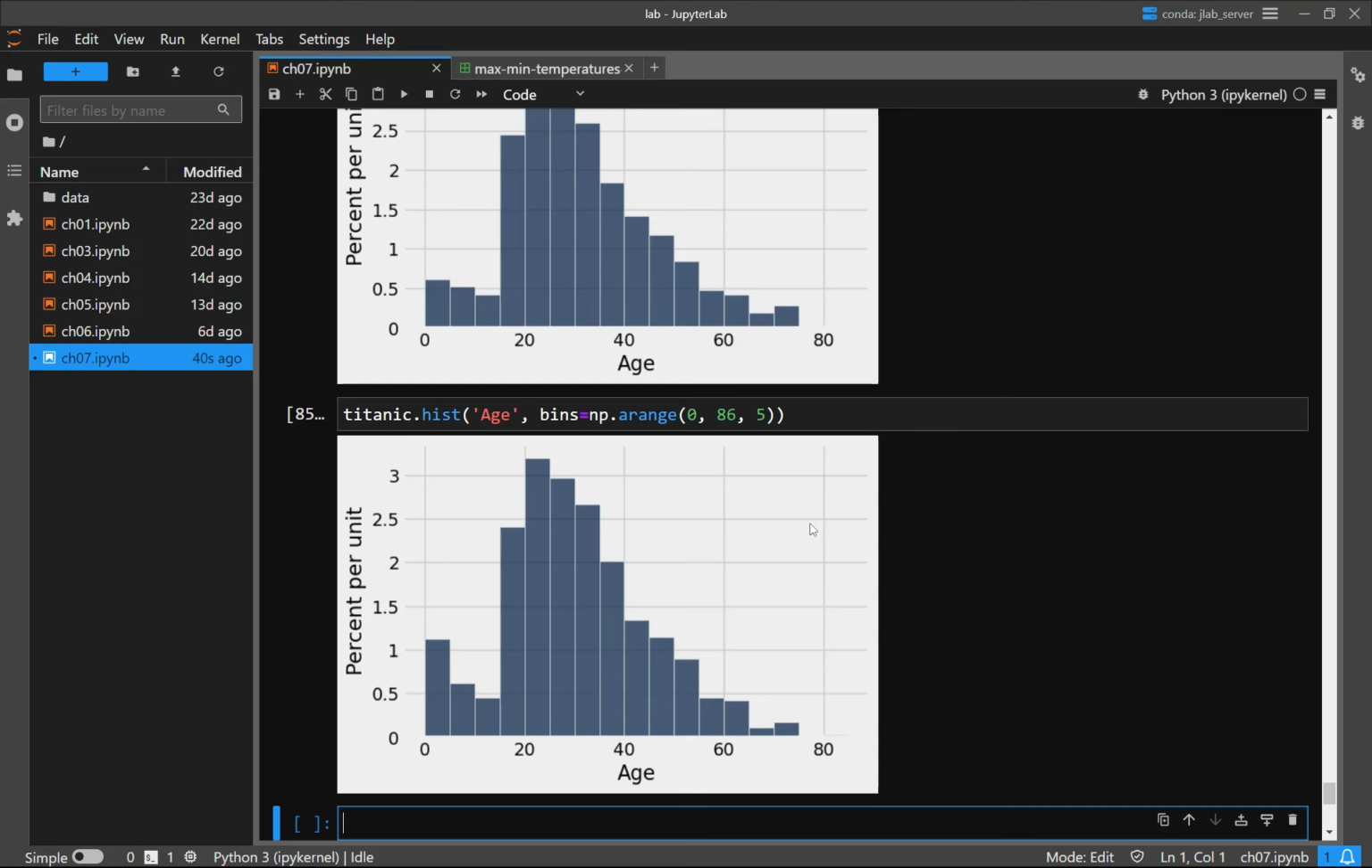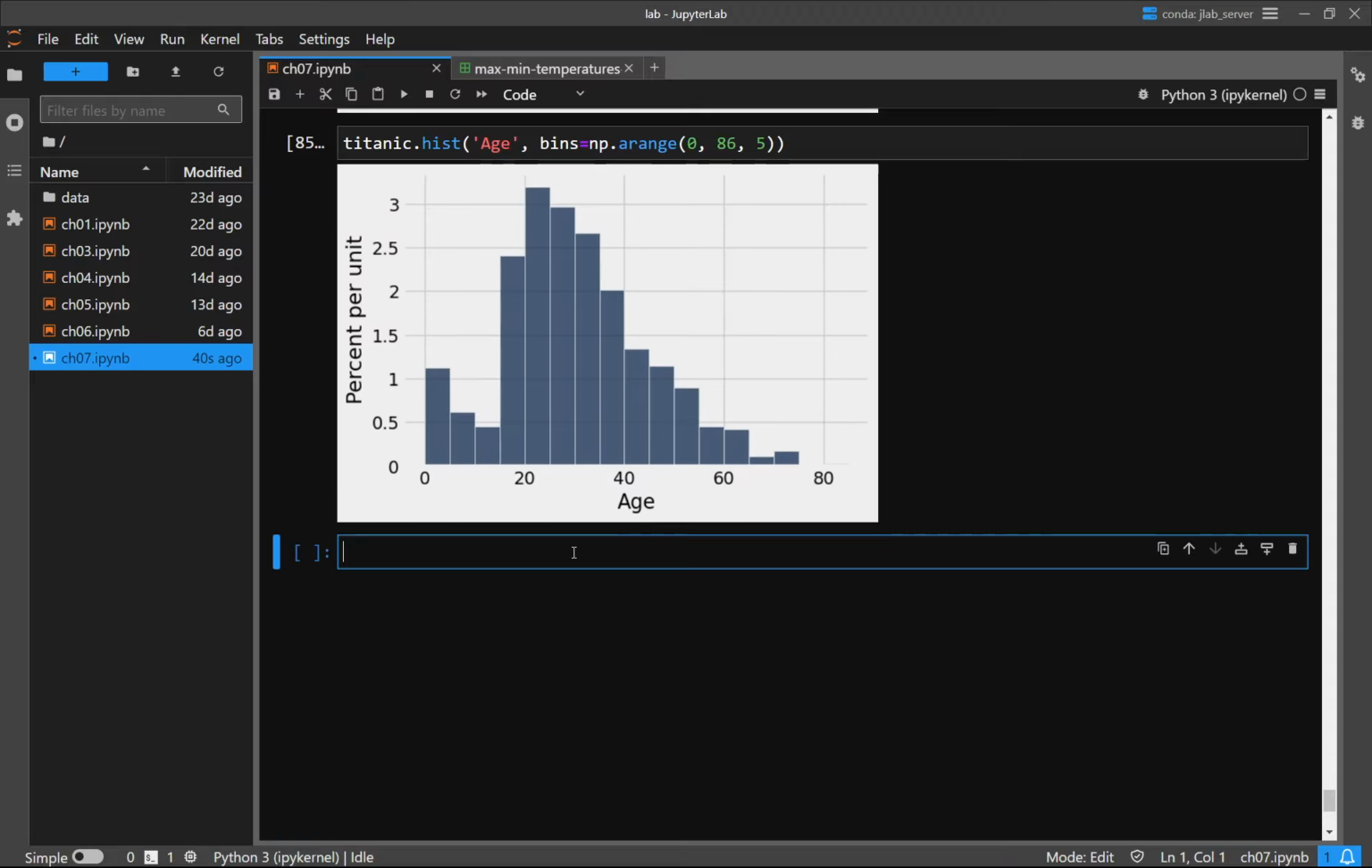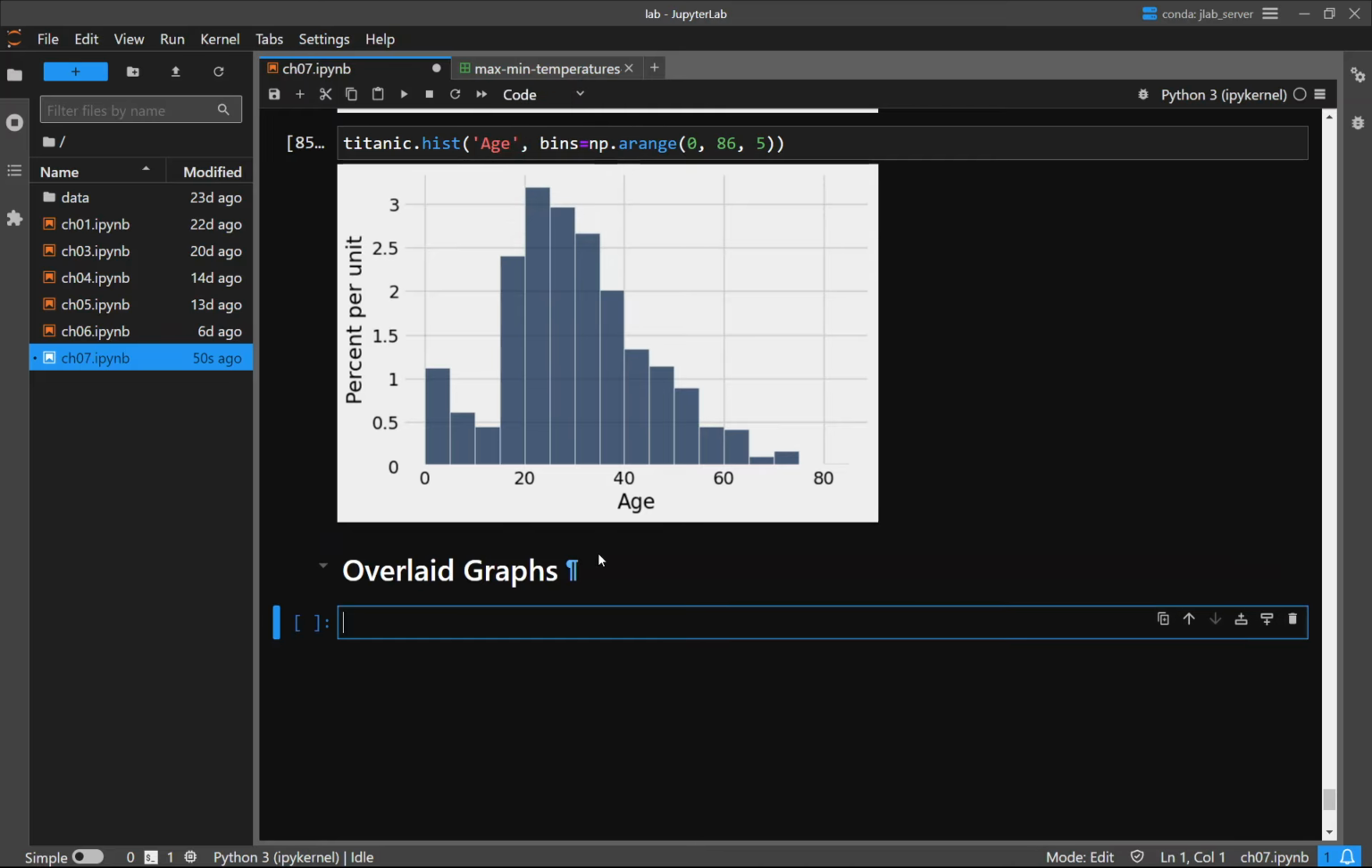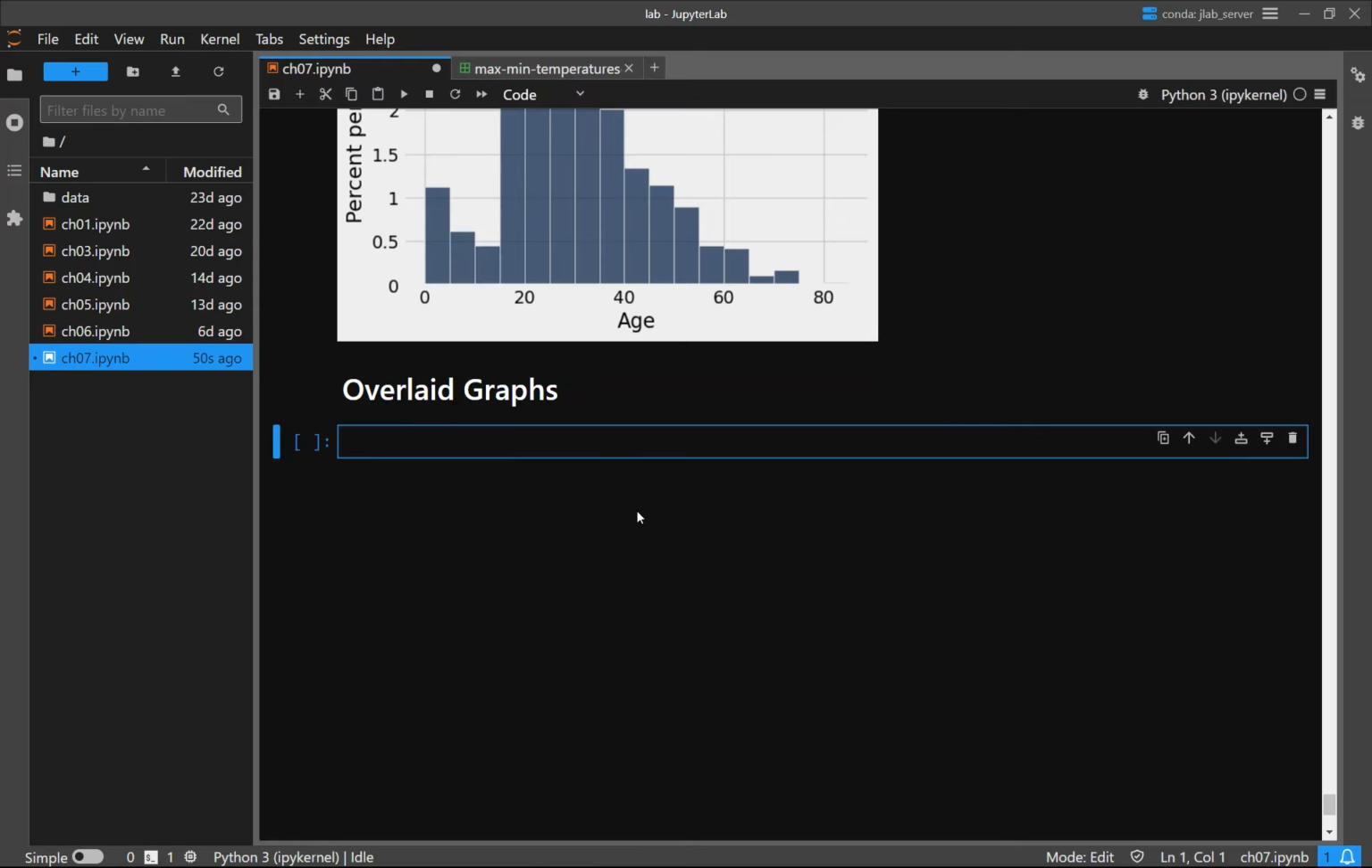This is equally sized bins with a histogram. You could have made uneven sized bins if you wanted to, but it's easier to read when they're the same size usually. If we're good, let me show you how to put two graphs in one. It's called an overlay. So I want to overlay some graphs for you.